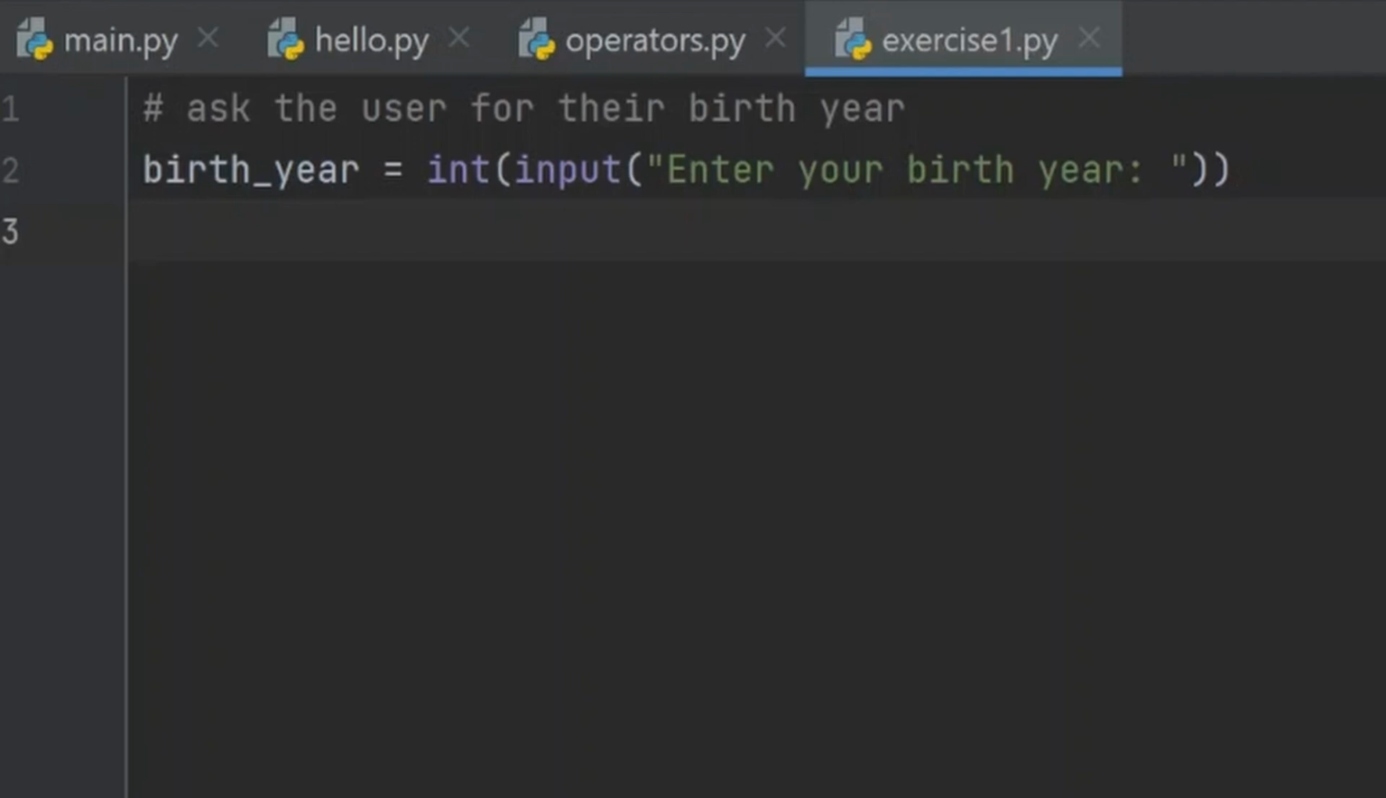Next, I'll create a new variable to store the current year. So I'll say this year equals 2023. This year is 2023. That is why I'm using 2023. And so in your example, if you're in 2024 or 2025, just use that year. Next, I'll create three variables to calculate the user's age in years, months, and days.